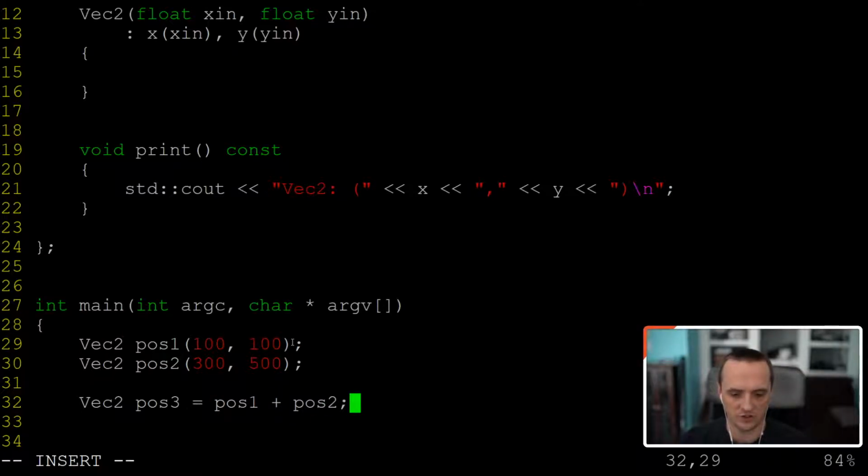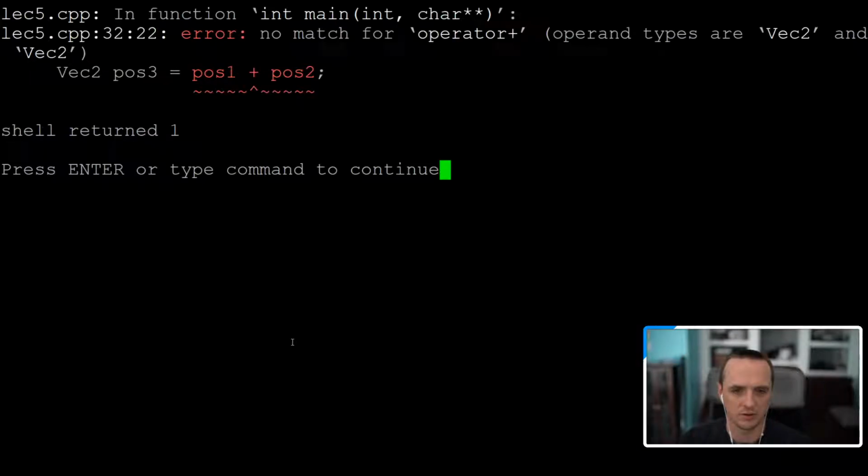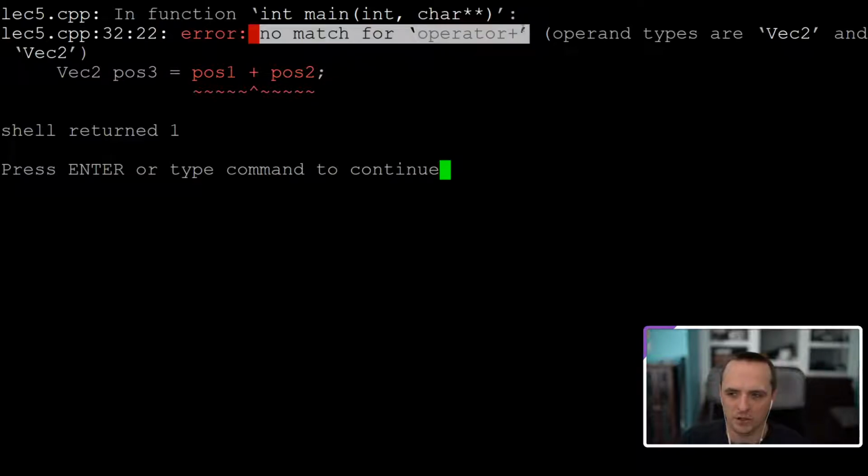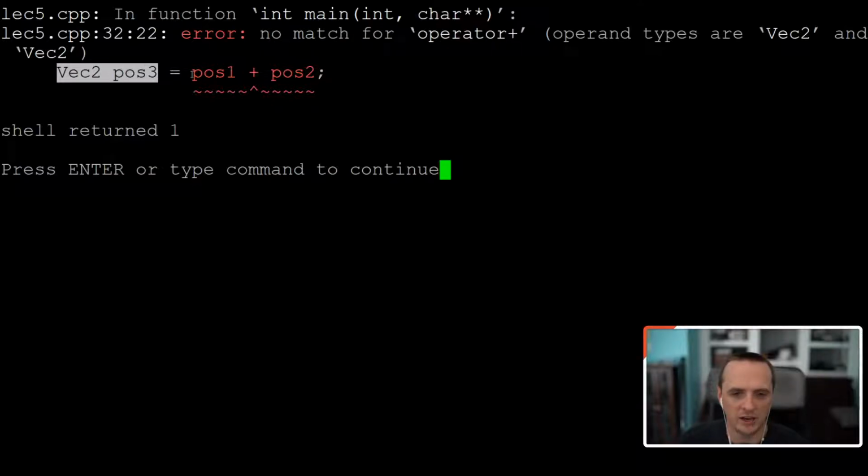What we want to be able to do is say this is equal to pos1 plus pos2. So if I just try and run this now and say pos3.print, what will happen? Well, it says the following. Error, no match for operator plus on Vec2 and Vec2. So in this line, when we tried to use the plus operator on the object of type Vec2 and the object of type Vec2, there is no plus operator that exists.